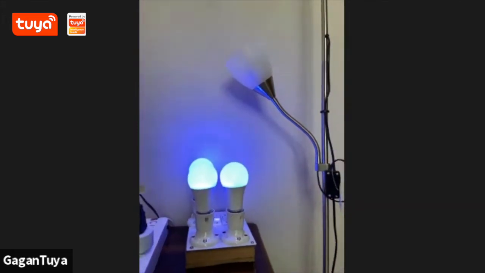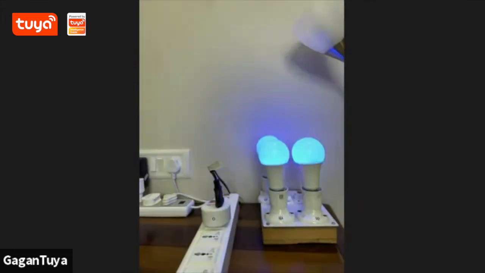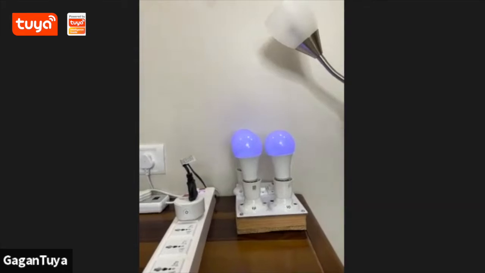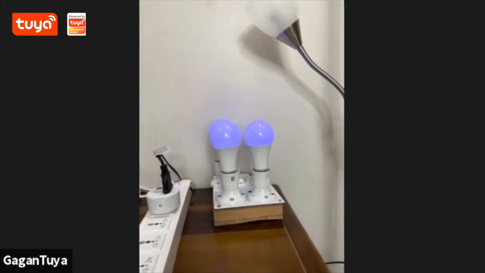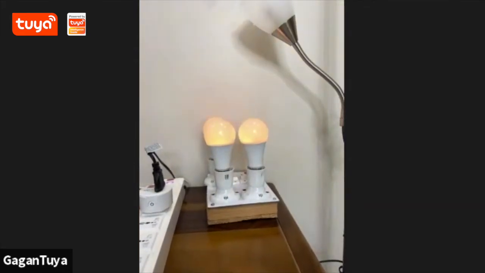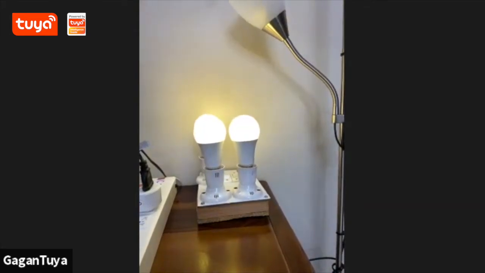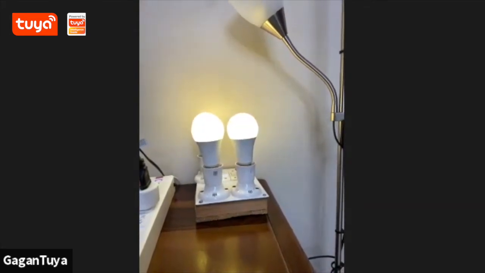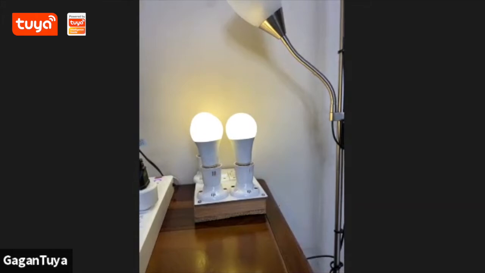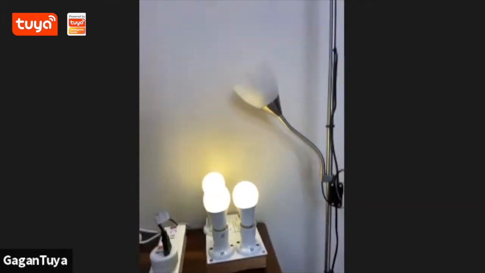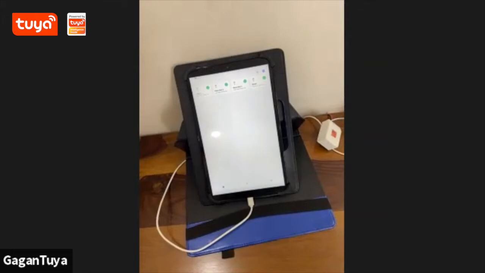Now we are going to reduce the intensity of the lamps. Again, we are going to change it to yellow. Going to increase the brightness of the lamps. So with the creation of the group, you can control all the multiple lamps simultaneously and you can synchronize them. So this was all about the creation of the group.